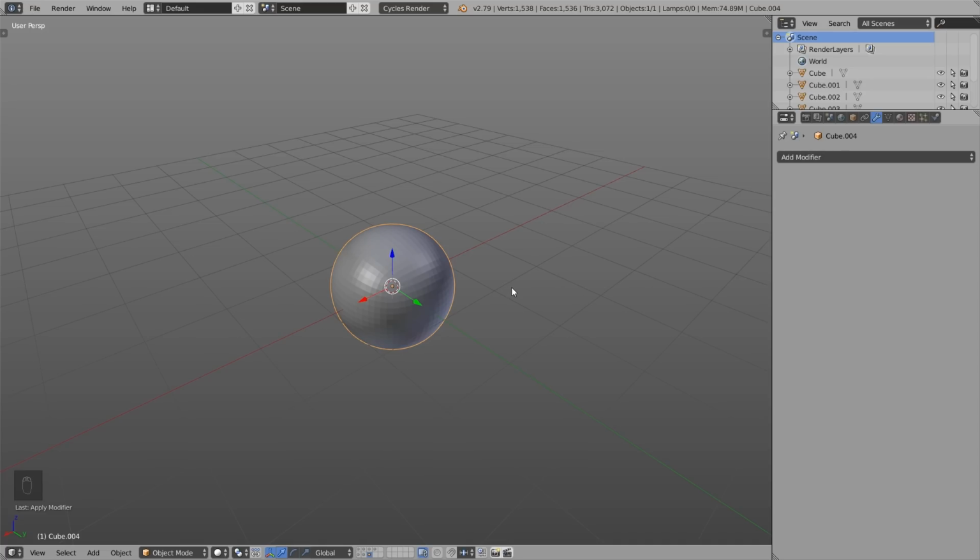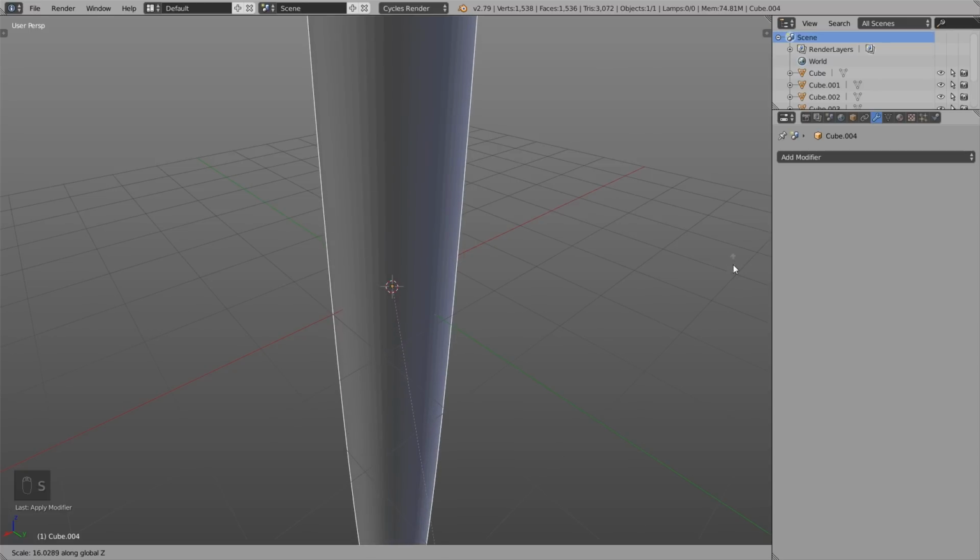And there are basically two different things I want to show you here. The first thing is non-uniform scale. So I'm inside object mode and scale this along the z-axis, for example, pretty much.